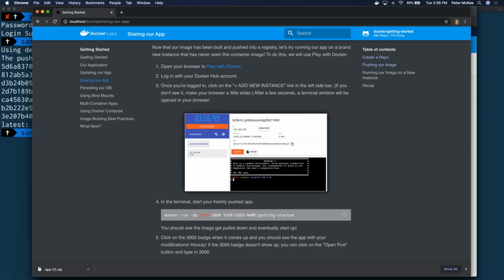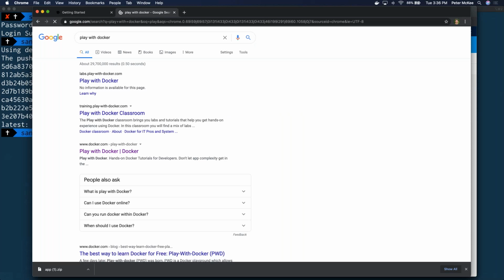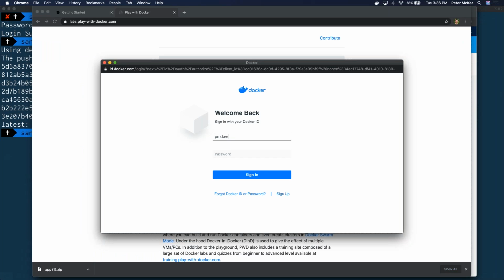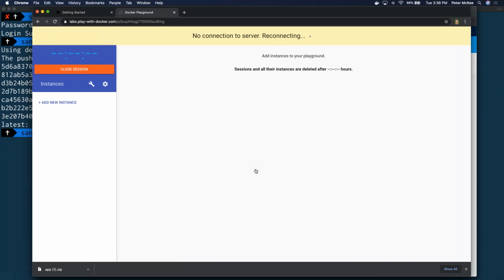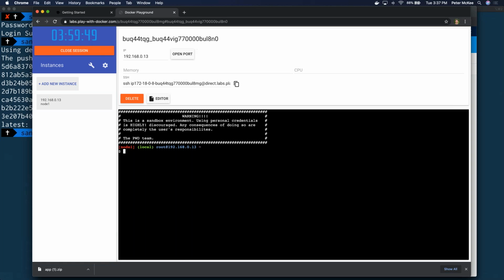Okay, so now our image has been pushed up to the Hub. We can go test it out and pull that image back down to another machine that's running Docker. So we'll do that. We're going to use Play with Docker to do that. Play with Docker is a lab that we have. It's this one. So I'm going to log in with your Docker ID. Okay, and then click Start. And that will start up Play with Docker, and then we can create a new instance. Give that a second to create it.